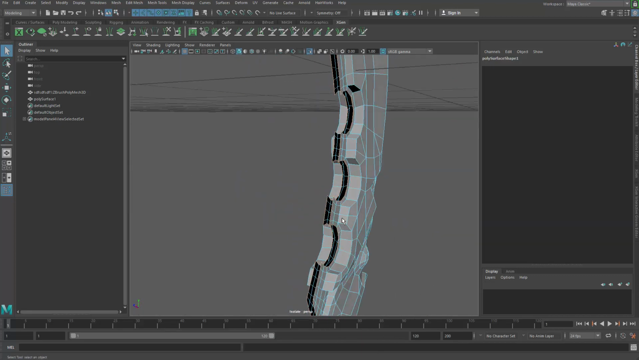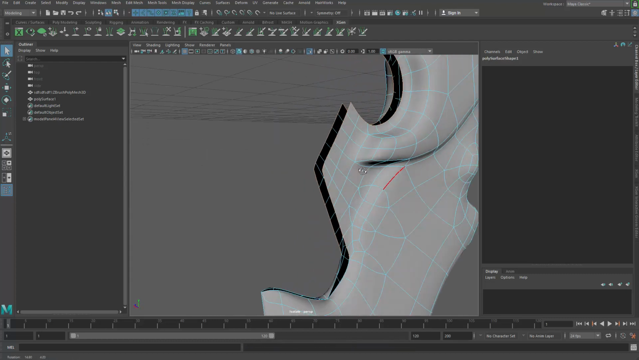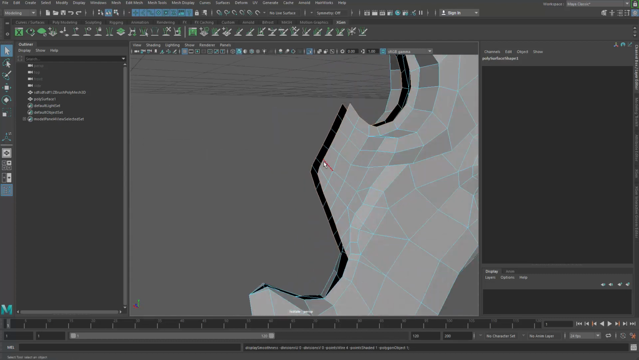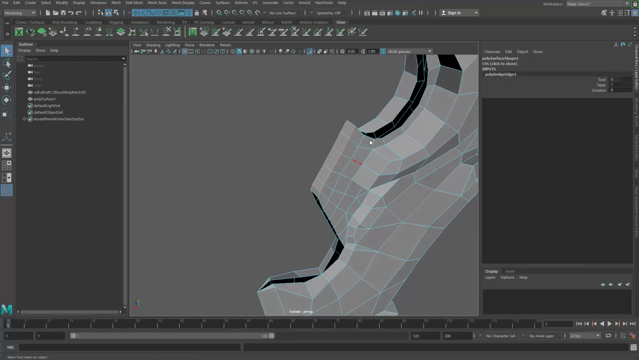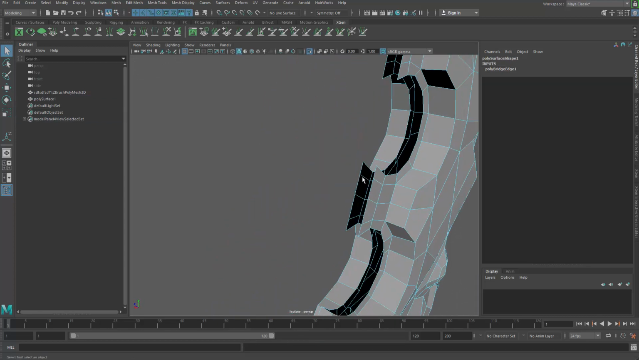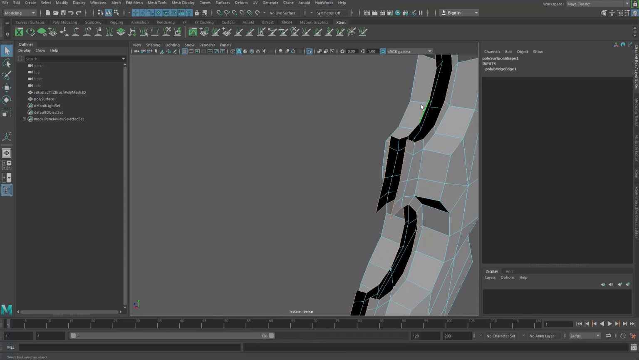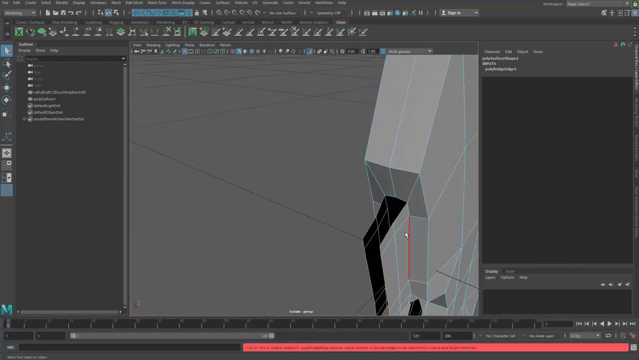Got an arrow. Do I have miscounted geometries or something? Very unlikely, but let me mirror these guys. Sorry, bridge these guys. Double click here and I'll select that and bridge.